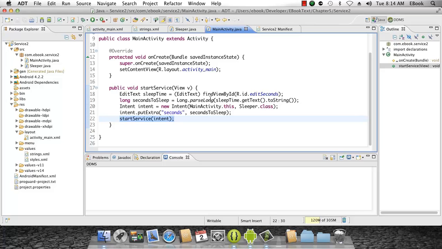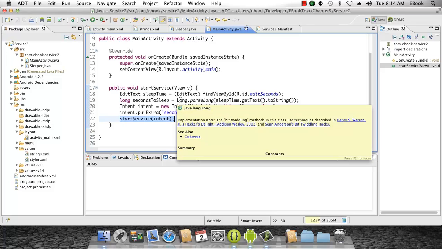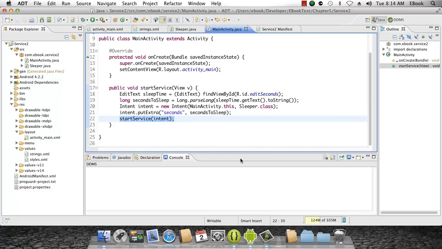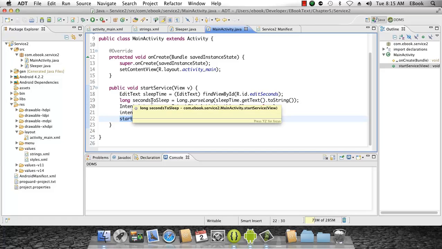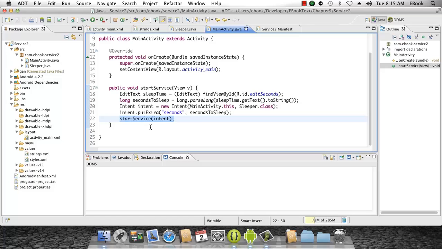And we're using the parseLong method of the Long class, which is a wrapper around a primitive long. And then we set up our intent, MainActivity.this and Sleeper.class, and then we put that extra called seconds. The key is seconds, and the value is the long secondsToSleep that we got before, and then we start the service. And that's it. It's very simple. Remember, just as with any service, we need to declare the service in the manifest, as we just saw, and then we start it as a service rather than starting it as an activity. So let's run this and see how it works.